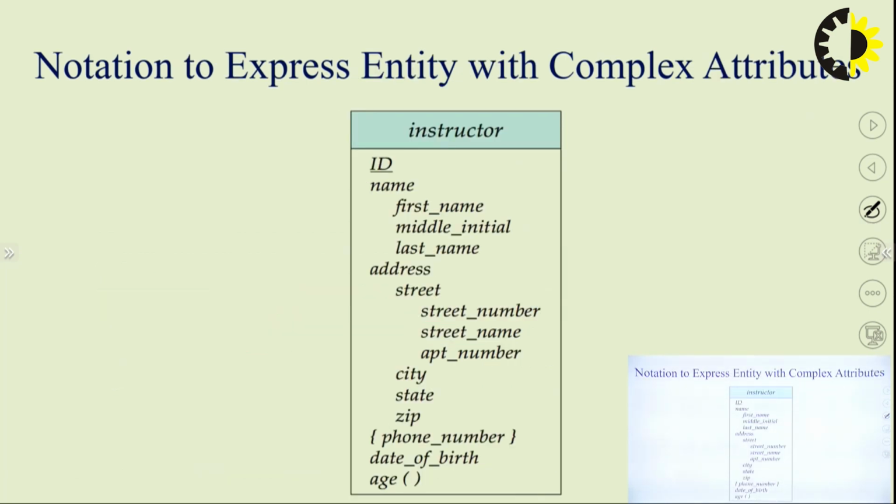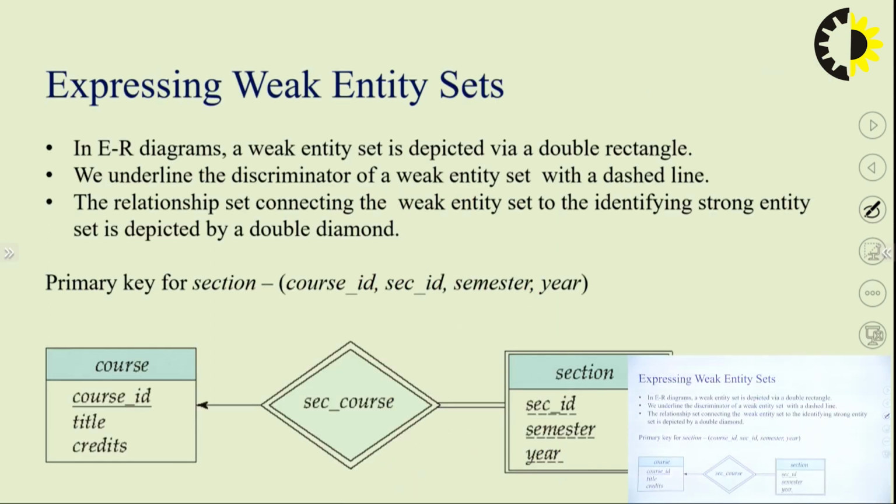Now, how do we express an entity with complex attributes? Here are ID, name, address. In address we have city, street, and then phone number, date of birth, age. These are other attributes of instructor. We can describe it in this way.